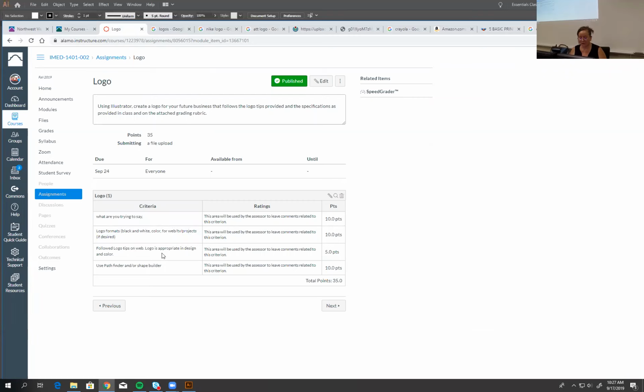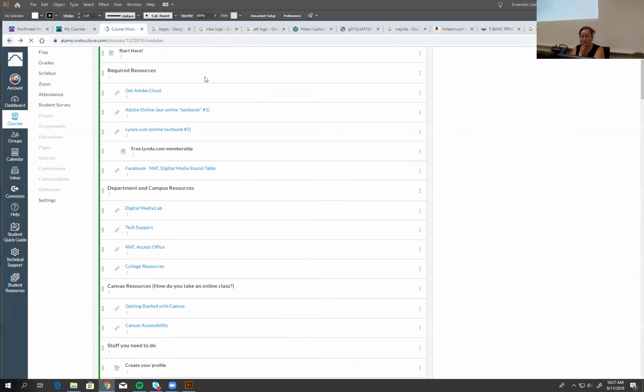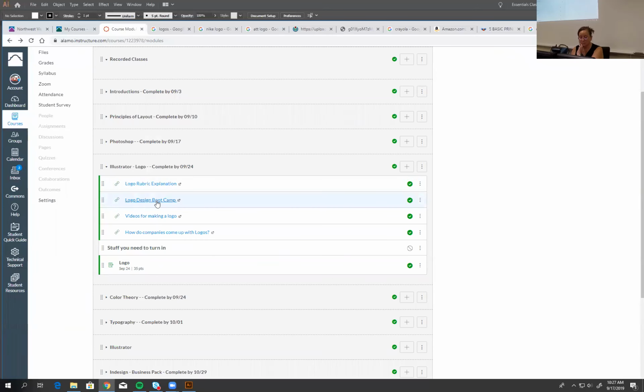Okay, follow logo tips on the web before I go into that. In the module, I put all of these different things: logo, rubric explanation, logo design boot camp. So basically what I'm asking for is, is it simple? Is it memorable? Is it timeless? You're not going to put a CD or something that's going out of style on here, because 10 years from now, people will be like, what is that?